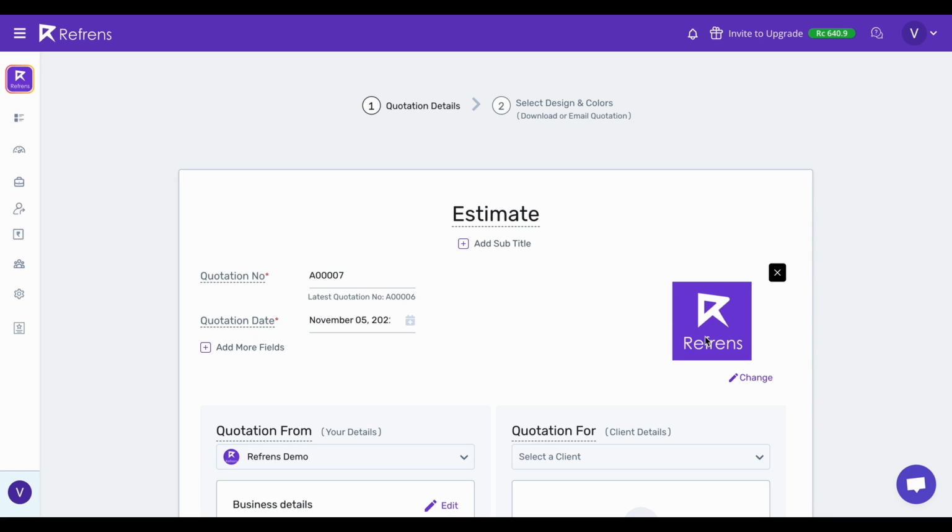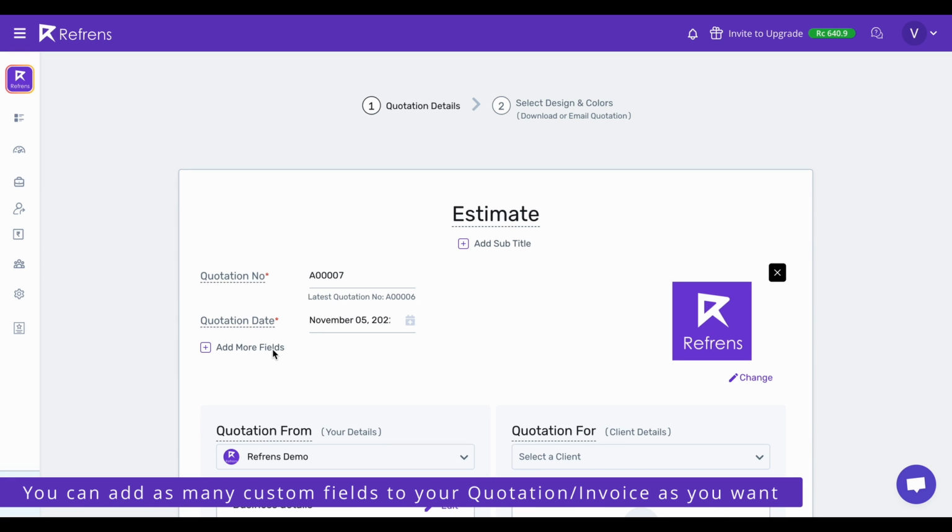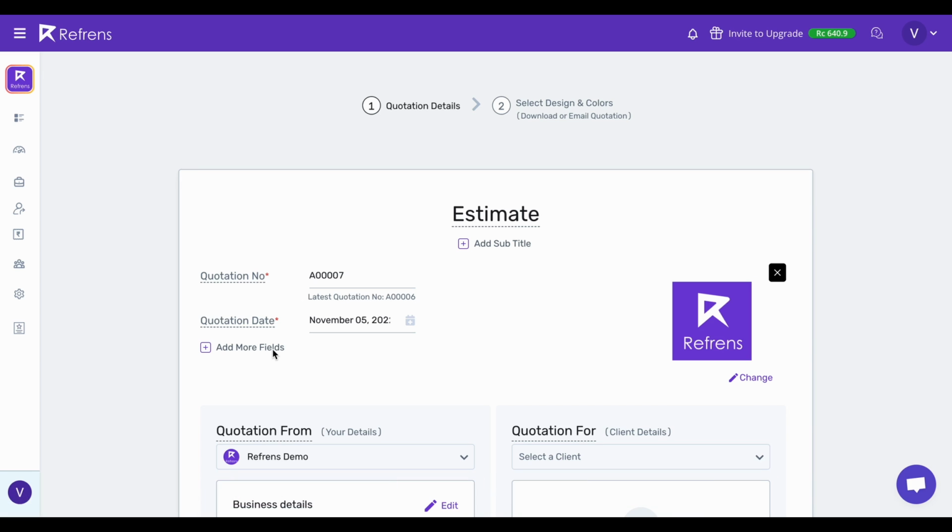Before moving ahead, don't forget to add your logo to the quotation. Adding your company branding always helps with recall and it looks more professional. While these details are sufficient, you can add further fields to make your quotation more thorough.